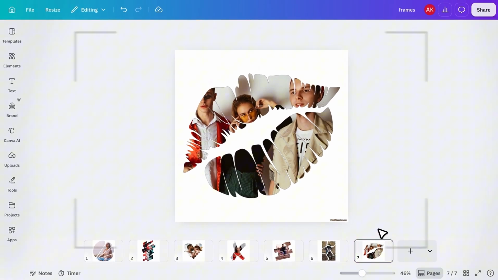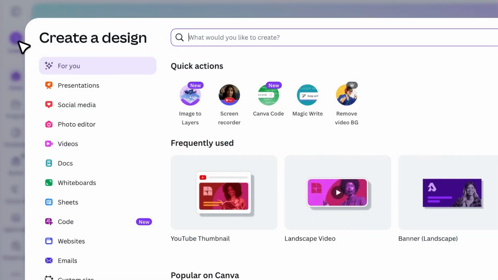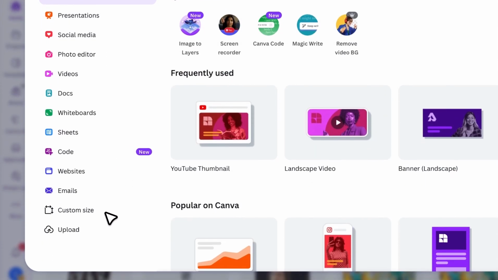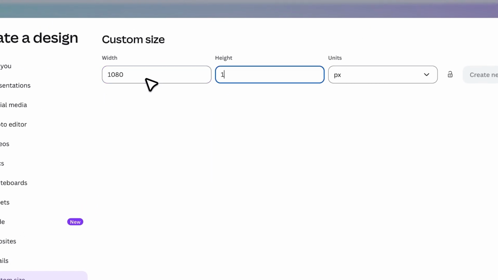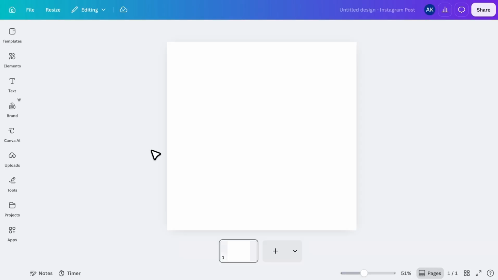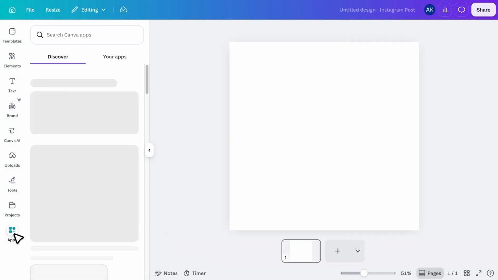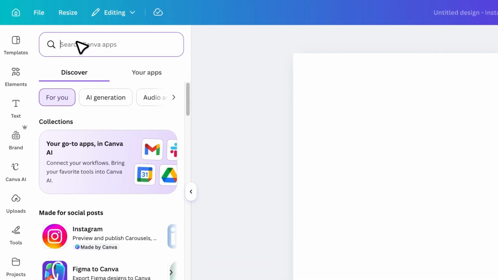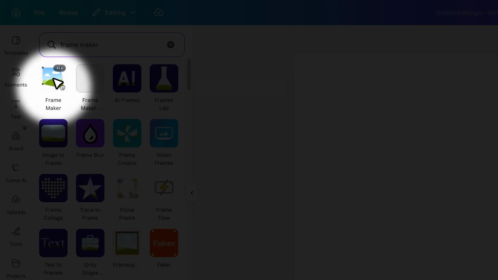Let's get into it. All right, click on the plus icon to create a new design. Choose any size you want. I'll create a custom size, 1080 by 1080 pixels. Now, to create advanced frames, the first thing we need to do is install an app. Go to Apps and search for Frame Maker. This is the app. Click on it to install.